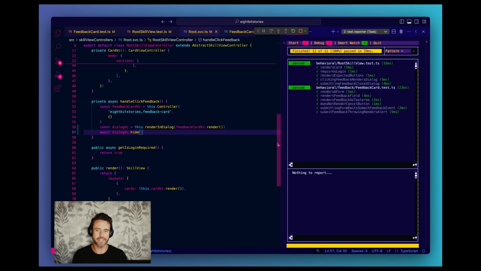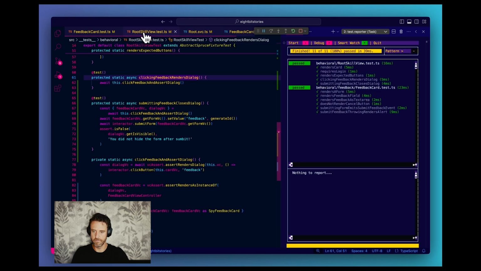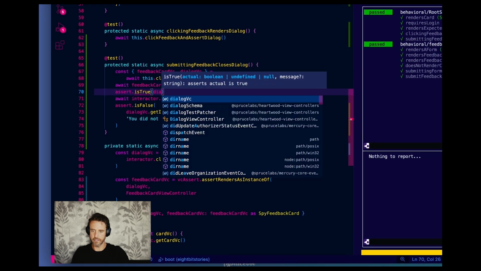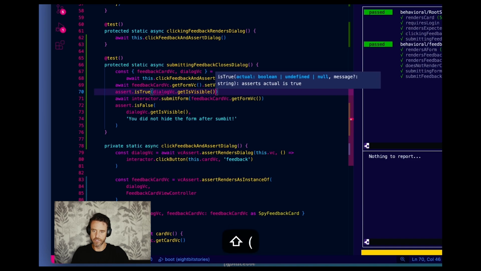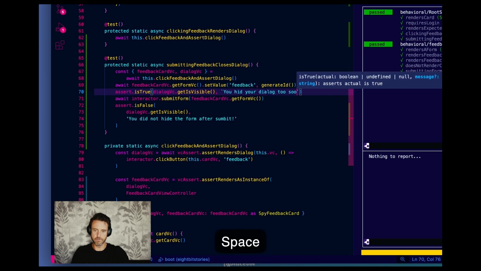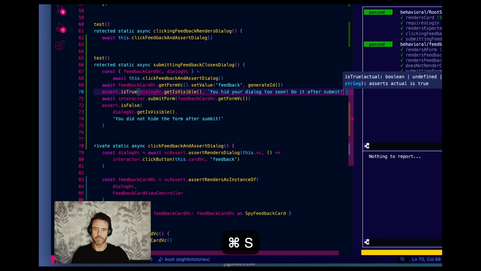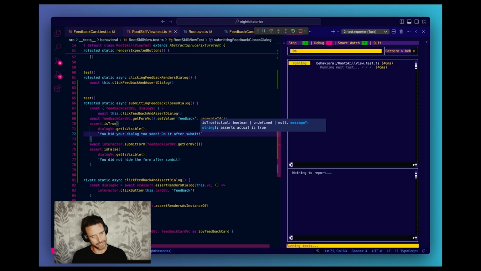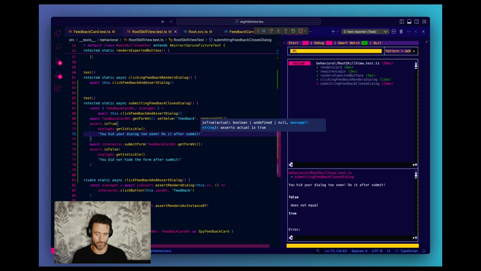It's time to make our test a little bit stronger. So I'm going to go back to here. And before we submit the form, I'm actually going to make sure it is true. Dialog VC.get is visible. I'm going to say, you hid your dialog too soon. Do it after submit. Now it's going to be a little bit tougher to fake. Also, if you're like me, you're really itching to refactor this test. There's lots of dots and lots of things being accessed, and I'm really excited to refactor that. We're not ready yet though.